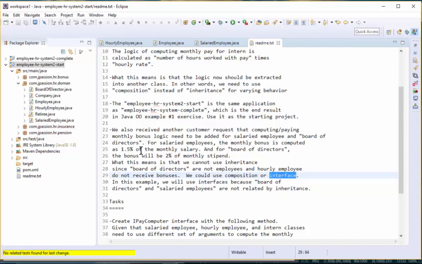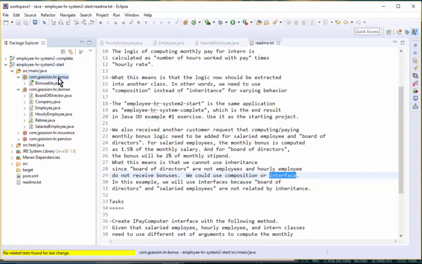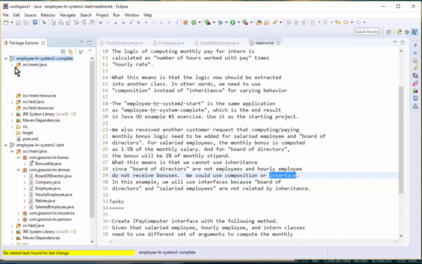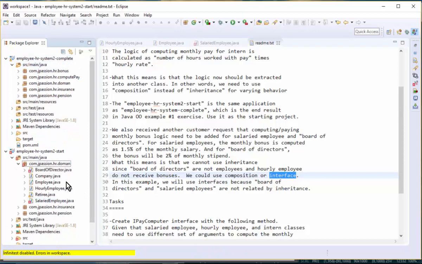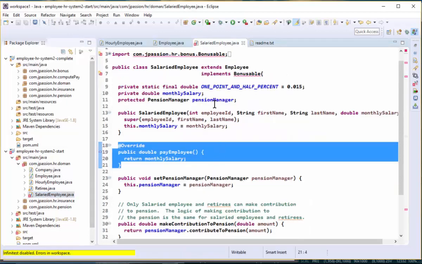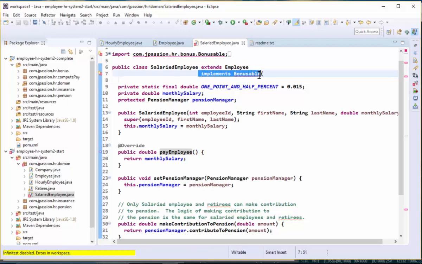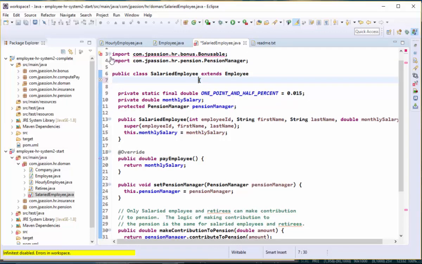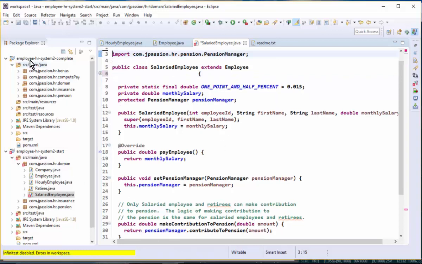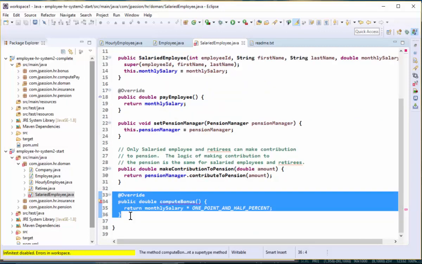All right, maybe I should remove this. I think that's the code that I should have left incomplete. I don't know why it's here, so I'm going to move it up here. The board of director class should also be in the domain here. Looks like I worked on the start project rather than a complete project. Salaried employee, let me make sure. Okay, I'm going to remove this so that we can start from scratch. I should clean that up, and I'll upload the new hands-on lab. And then here, I'm going to remove this code.